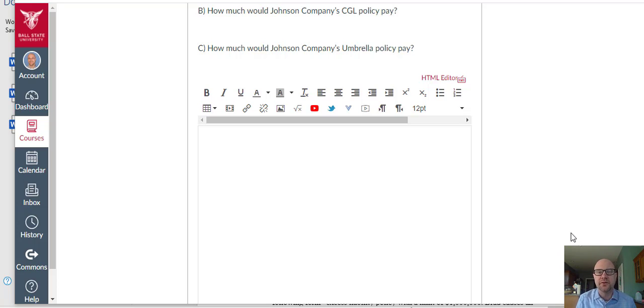Who qualifies for a business owner's policy, the BOP? What's special about that? Remember, that was our policy that's standardized for certain types of businesses. What characteristics do those businesses have? Who would be eligible for that type of policy?